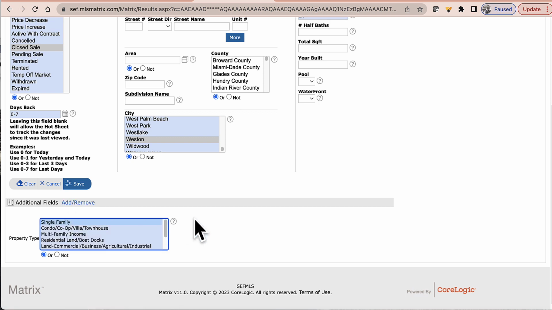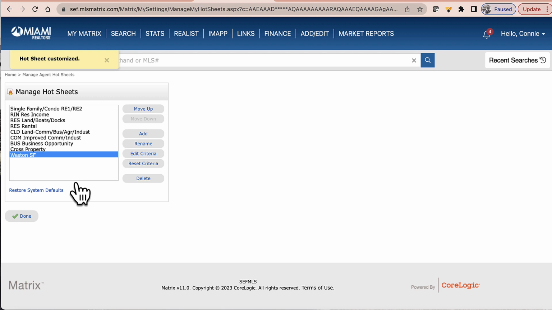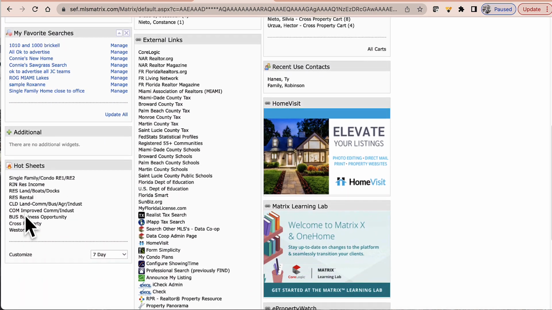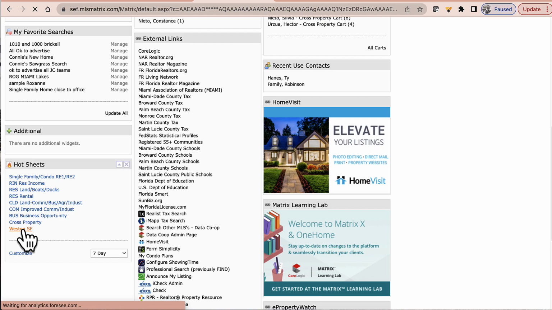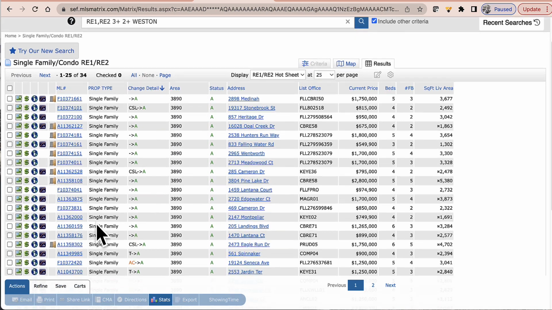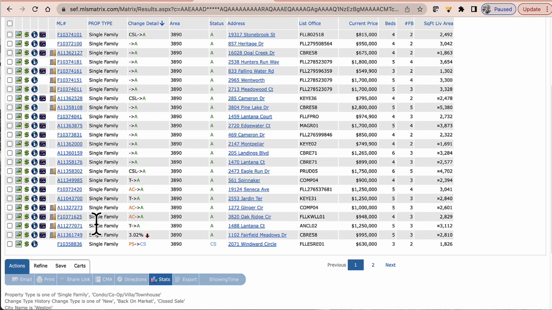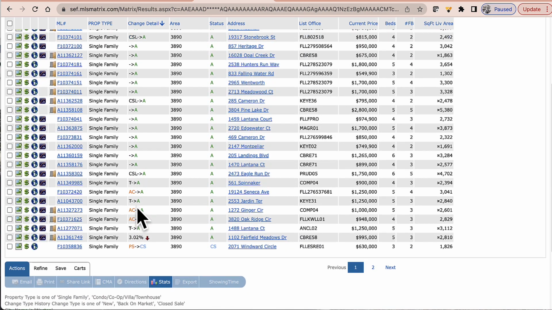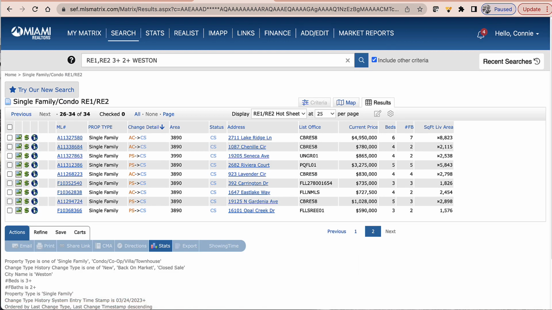So I'm going to select single family and click save. Now that I've prepared my hot sheet and I'm done, remember you can do this for all property types. I click done, and right from my homepage, I can simply click and be updated to the sale pricing, or what's occurring and the changes as I indicated in my hot sheet that I wanted to see. So you can see all the activity for the last 7 days.